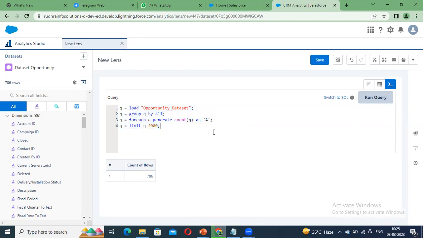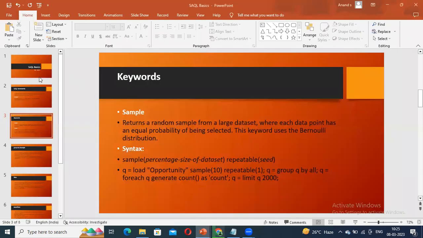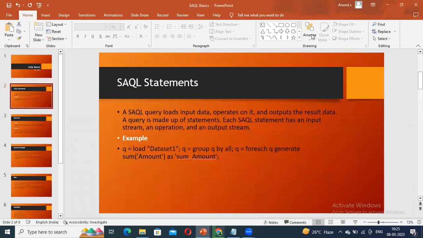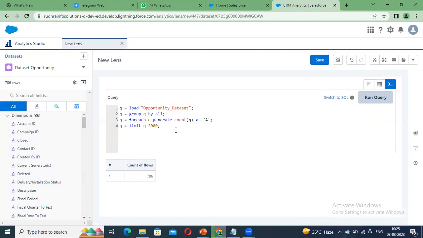Like I said earlier about what a statement is, each line it generates is a statement. And one disadvantage of using SAQL is that whenever we switch to SAQL mode, we should always stay in SAQL mode. We cannot go back and use the drag and drop mechanism.